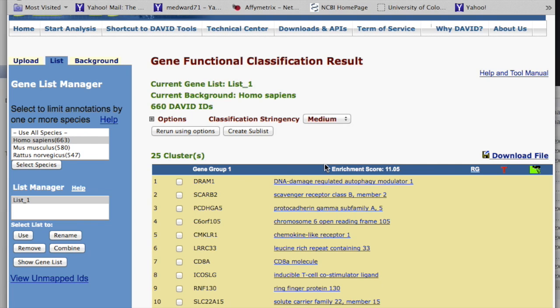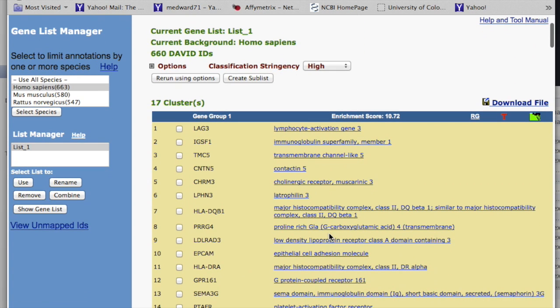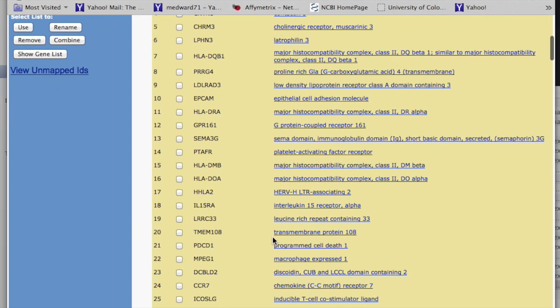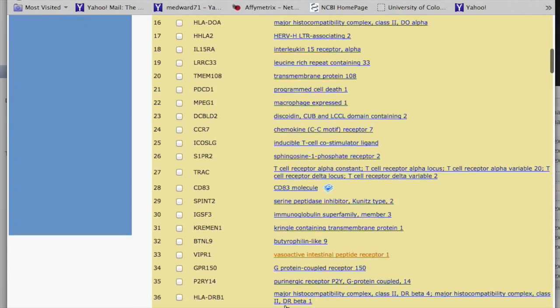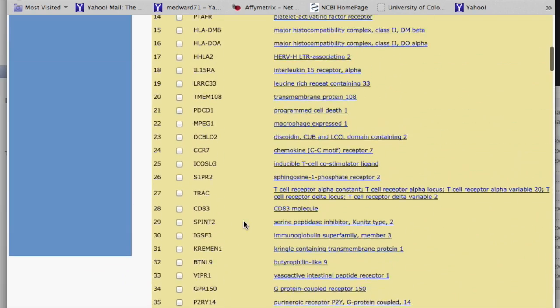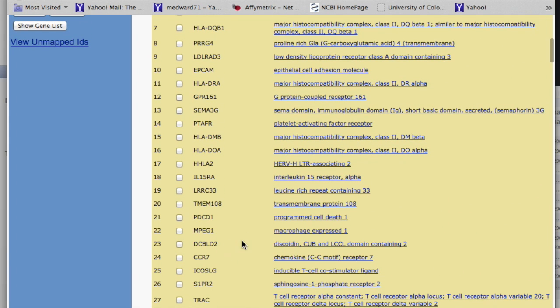I like to do this stringently. So let's do this. You can set the classification stringency. Let's go to high. Then we're going to hit rerun using options. Now we have 17 clusters. So basically what the software has done is it grouped these genes. It says these genes are very similar, and that's why it has grouped them together based on the terms associated with each. And you can look here. Look at how many HLA genes are there. You can just look at the gene names and go, yeah, there's something similar here. There's a lot of protocadherin genes.